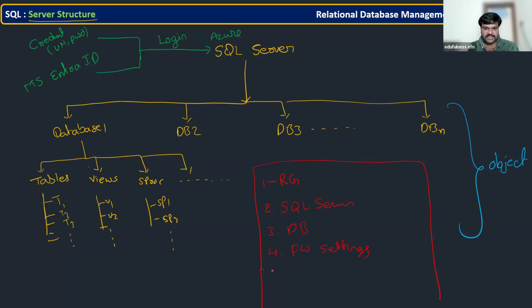Then try to log in from SSMS, which is there on your local laptop. From there you are trying to reach the Azure SQL Server which is created in the Azure cloud. So these are the steps. Let us try to complete them one by one.